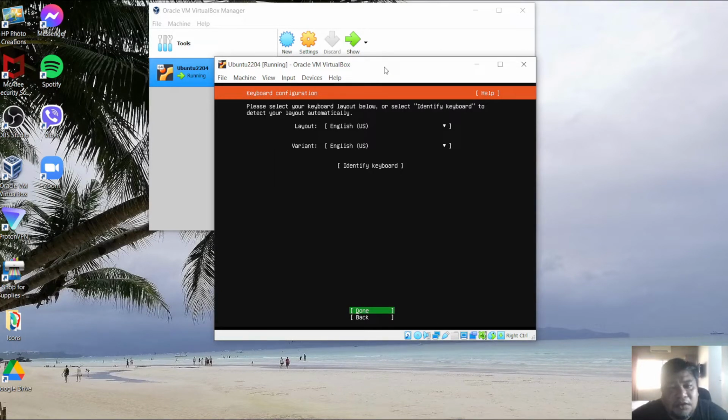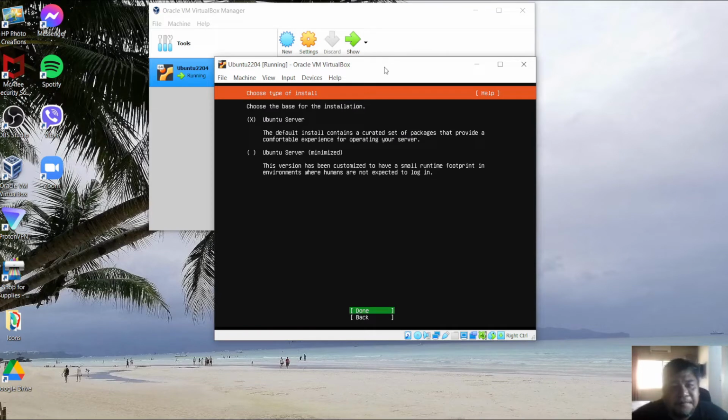How about the keyboard layout? It detected the keyboard layout as English US and variant English US. You can change that if you're using another layout. For us, it's done. You can just move arrow up and arrow down and then press enter. If you want to go back, arrow down. When you want to be done, go to done, select done and then press enter.